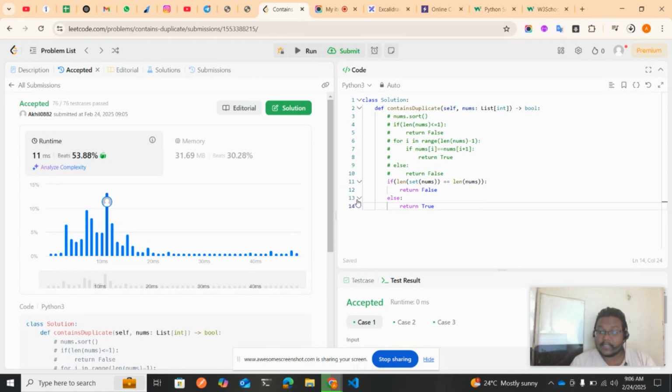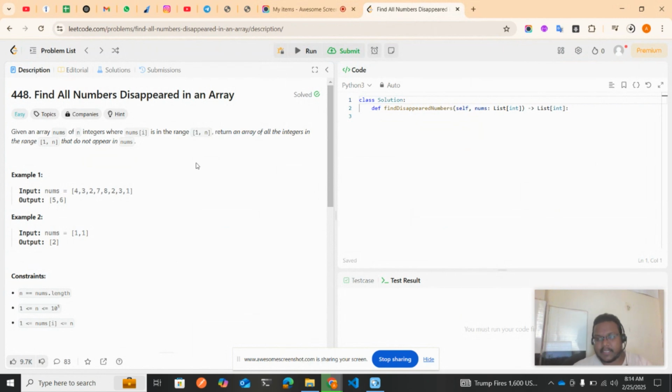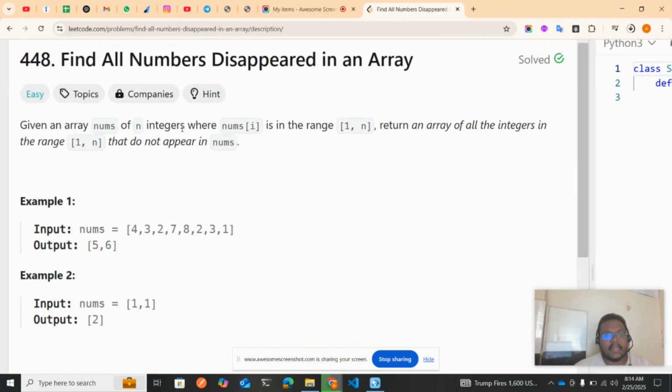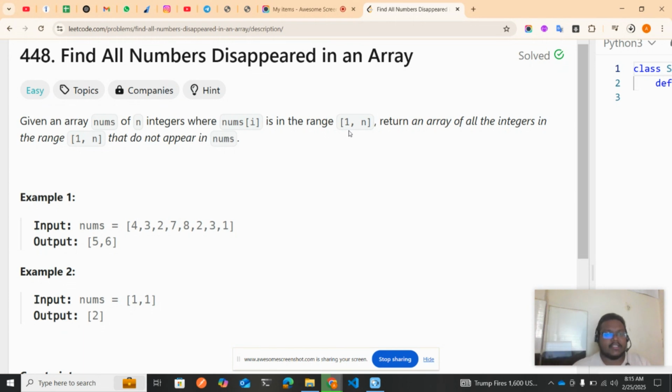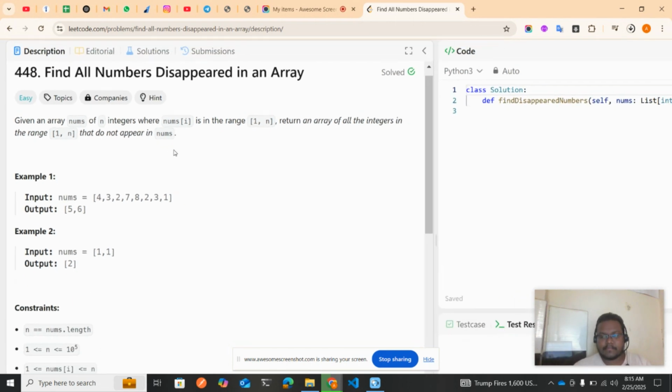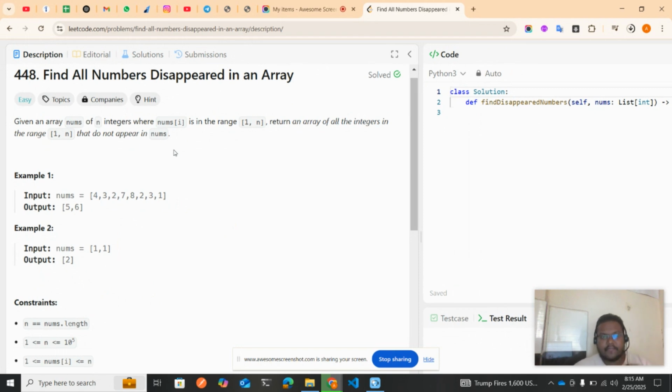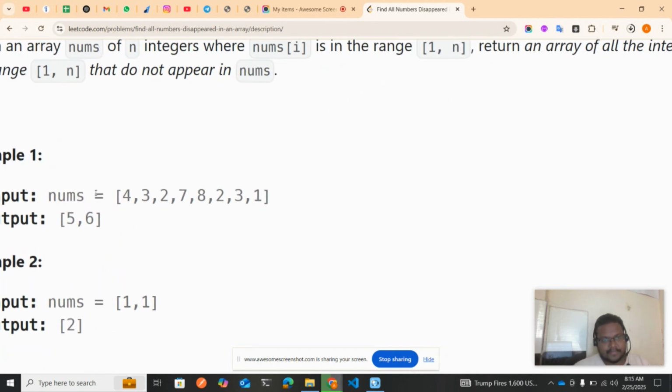Okay, so let's catch up in another program. Let us see another program, which is to find all the numbers disappeared in an array. There is an array, and in that particular array there are a few missing numbers, which we need to find. Given an array of numbers of n integers where nums[i] is in the range 1 to n. See the range they have given, from 1 to n. That is what we need to use in any looping. Return an array of all integers in the range 1 to n that do not appear in nums. If you can see here, 4 3 2 7 8 2 3 1. So what are the numbers missing?